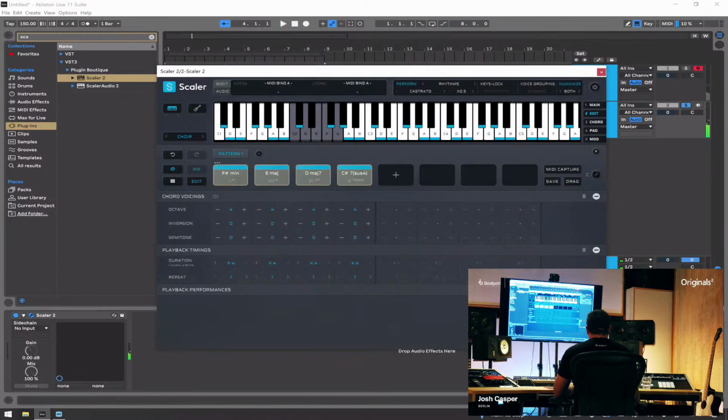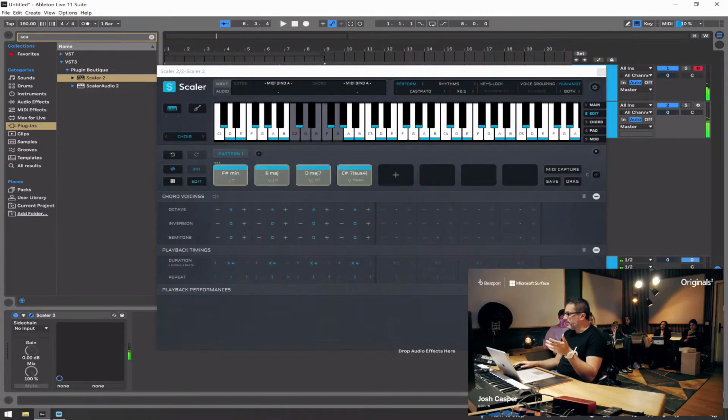All right, and now let's listen to both the piano and the choir together. All right, so we're starting to build a track. And again, the cool thing about Scalar is I don't need to worry about the chords. I don't need to worry if everything is going to fit together theoretically, because Scalar is doing all the heavy lifting for me, and we should be good to go.